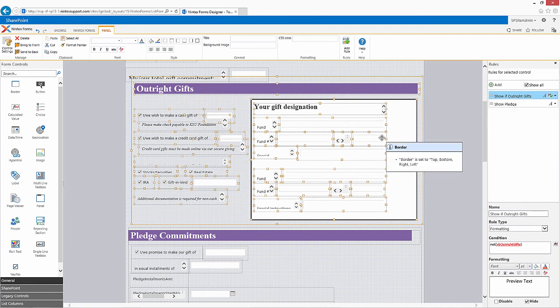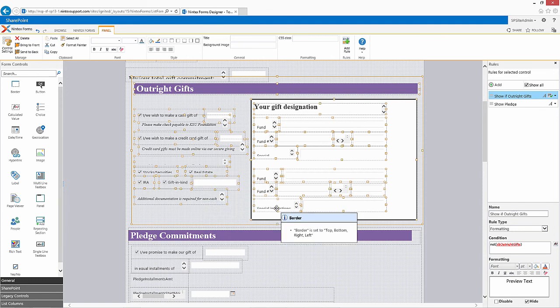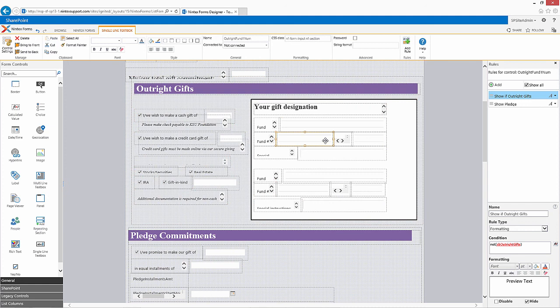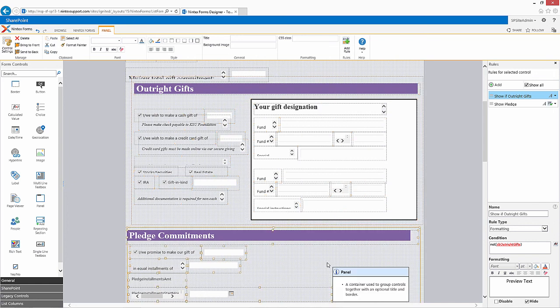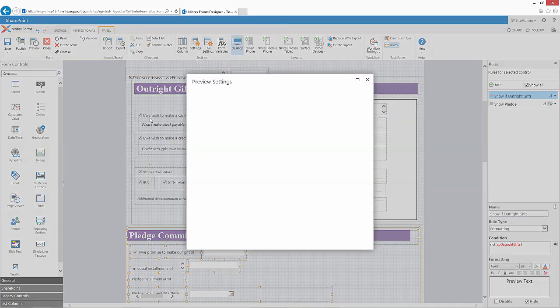So you can say, Sean, this already has all of the rules applied to them, and I can see the handles on here. What's the difference? Well, now if I click on an individual control, you don't see that icon. The rule is not applied to each and every individual control. It's only going to be applied to the panel. All right, so now that we're only hiding the panel with the rule, and the same thing goes for pledge commitments, let's go take a look at how this form looks at runtime.